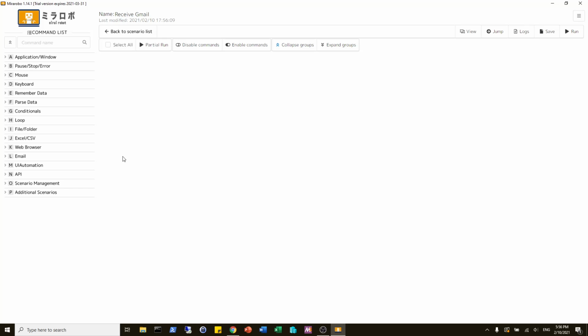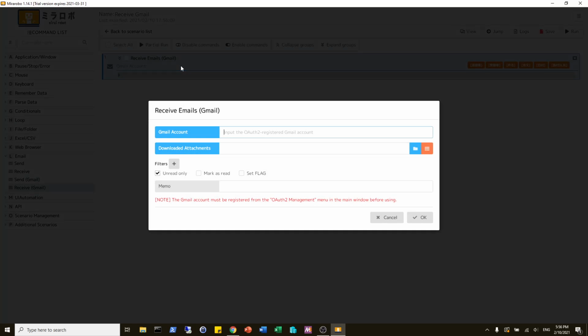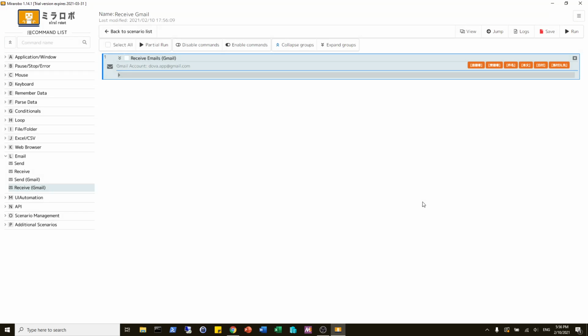Now to start receiving Gmails, we will click Email and here, Receive Gmail. Now this command actually requires a bit of explanation regarding how it works, so I will walk through this. First, I will specify the Gmail account that we use to receive Gmail, the same one. We are not interested in attachments, so we will leave this blank. And this checkbox here specifies that we are only interested in reading unread emails. So we will leave this checkbox here and click OK.